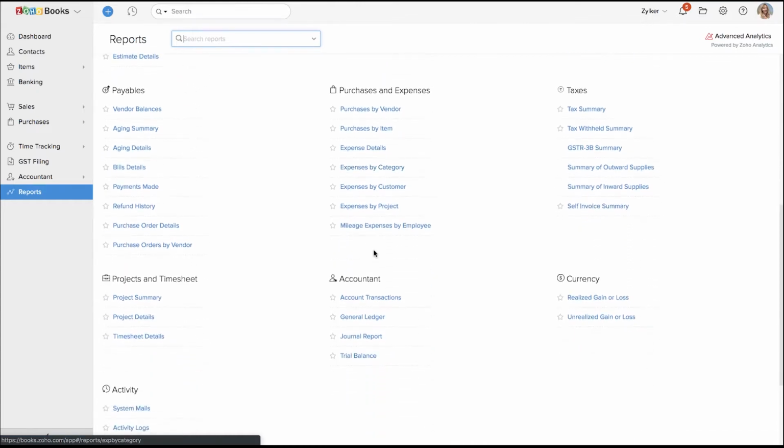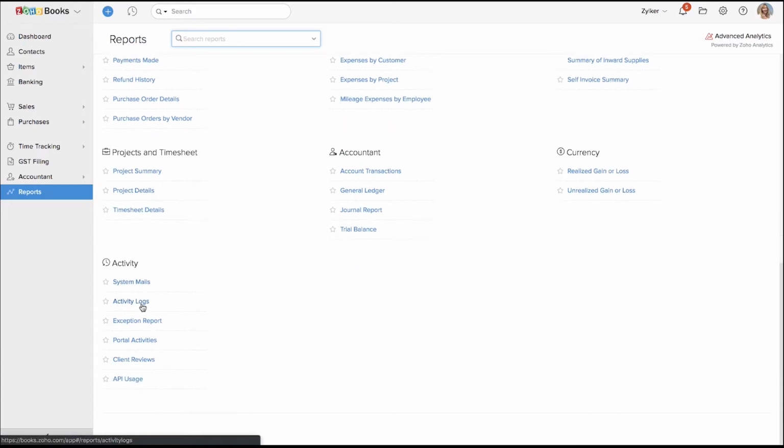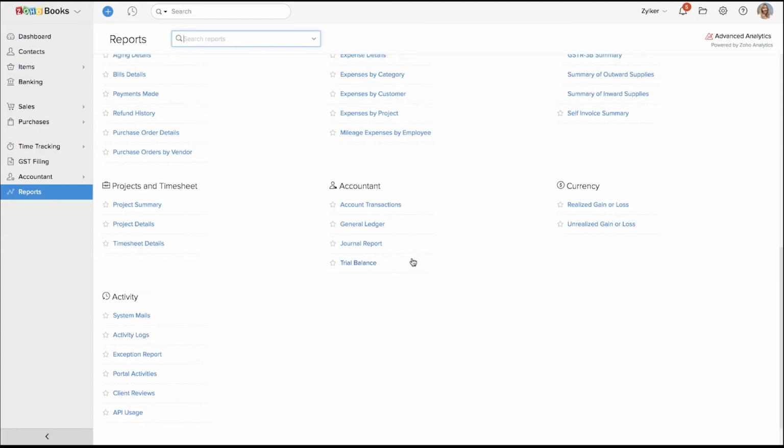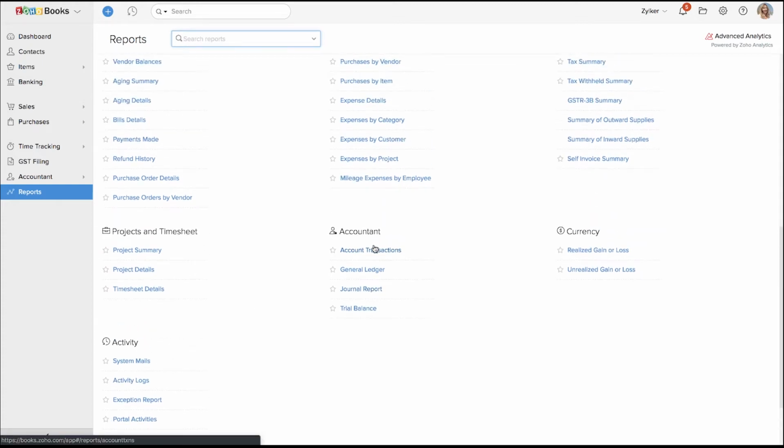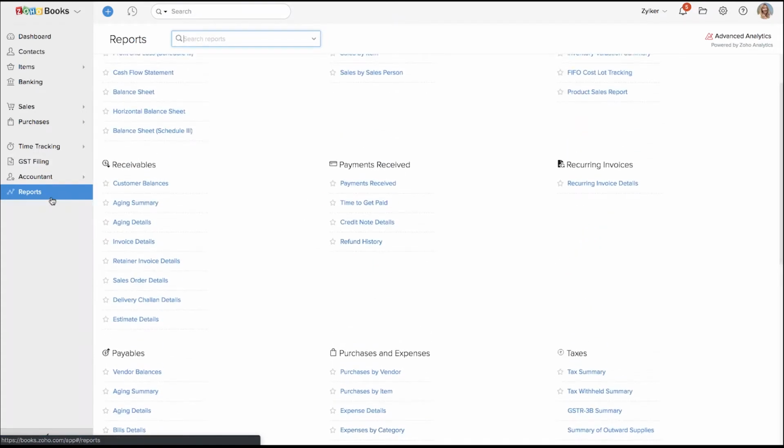You can even keep good track of the projects that you're currently part of. You can take a look at your timesheet details and an activity log which shows you which user performed what activity, so that you can inspect the operations of your organization, your trial balance, your journal report, and all the account transactions that were made toward a particular account. So Zoho Books is a dedicated accounting application that can perform almost all accounting-related functionalities.